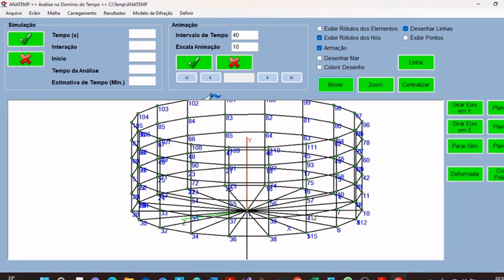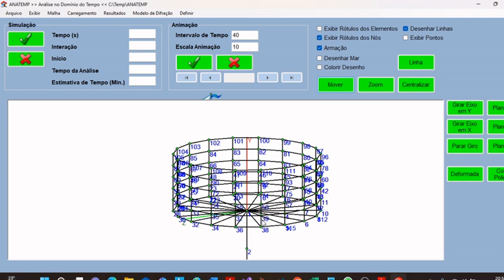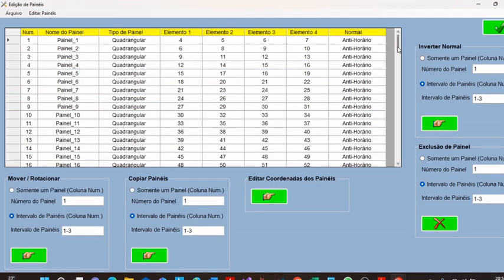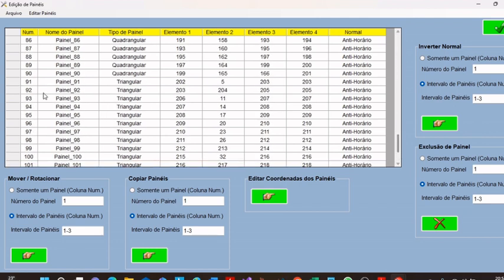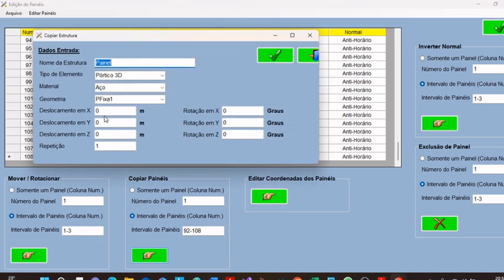The mesh was constructed at the bottom of the cylinder, and a copy of these panels can be made and translated to the top of the cylinder. Just a simple example to show that panel meshes can be constructed, 92 from 108, 10 meters.